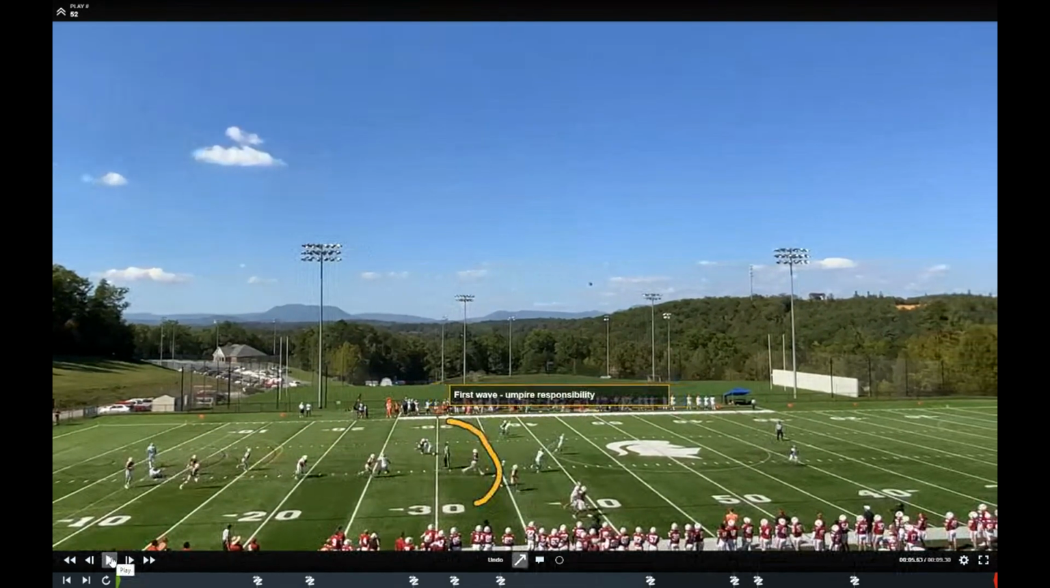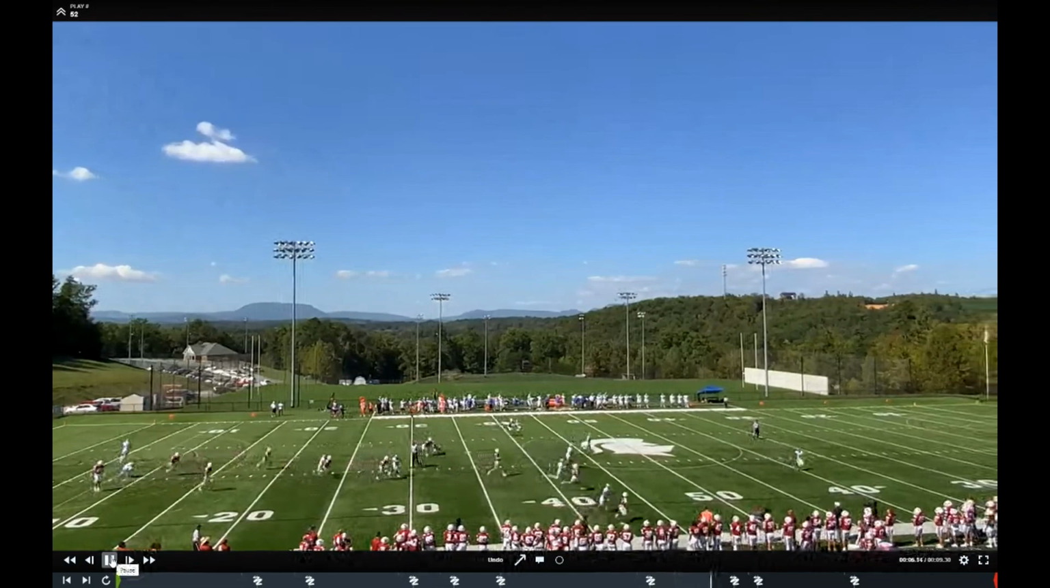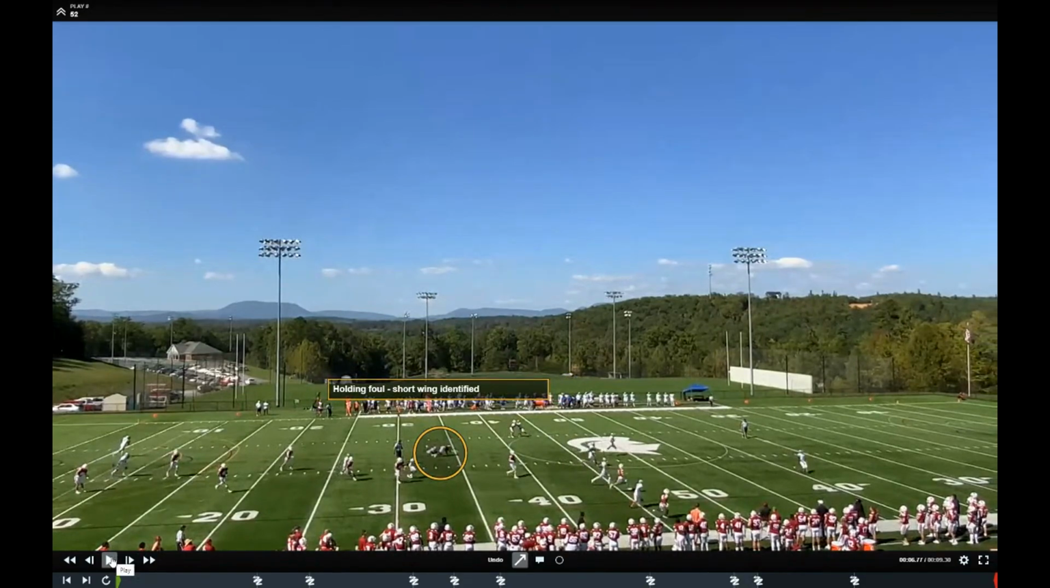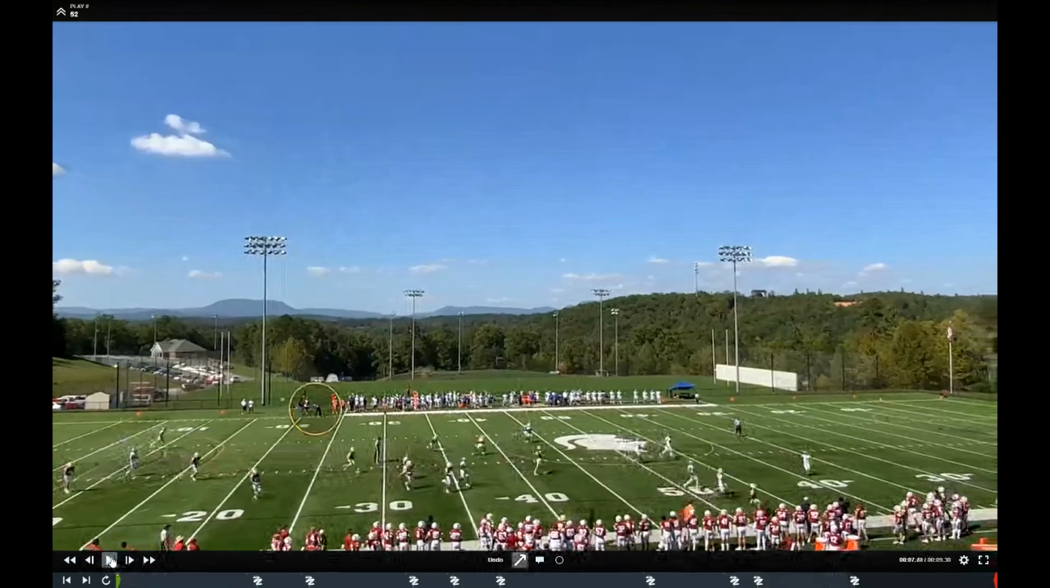As we turn around, we have this first wave, so our umpire, you're a little late. We need to make sure we're moving along with our players down the field, and we could have a potential competitive matchup that we need to focus on. Let's make that spin around and start looking back towards where the ball is going to end up. Our second wave is our line of scrimmage responsibility, where we have our competitive matchups that have a delayed start off the line of scrimmage, and our short wing here actually picks up a holding foul on our receiving team. So good on you for getting this one.